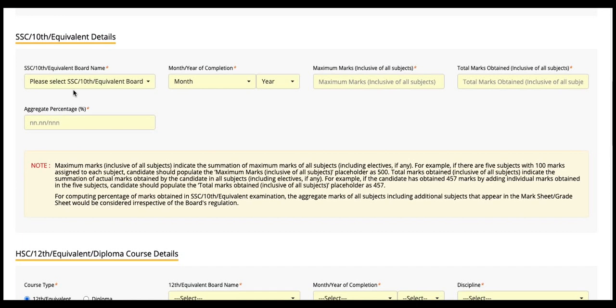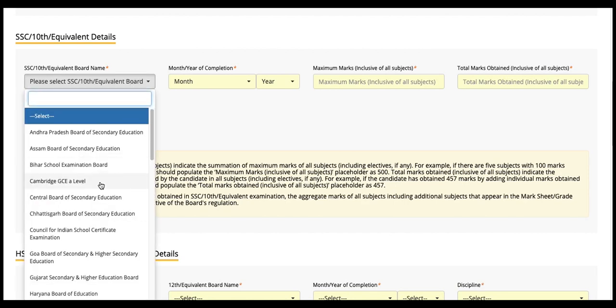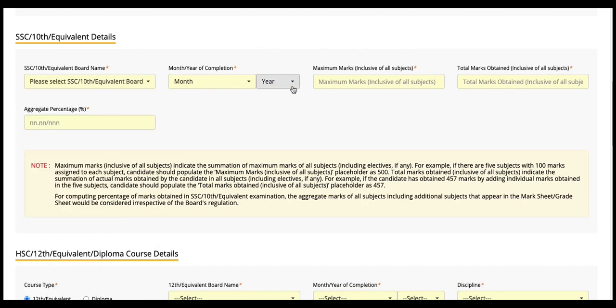For the SSC and 10th equivalent details, you will write your 10th board, choose which board you come from, and your month and year. The month is written on the mark sheet, okay? So don't be confused about which month you completed, because you gave your exam in March and April and got your results in May or June. Don't worry about it, just look at your mark sheet, where your year and month of completion is written, and note it here.